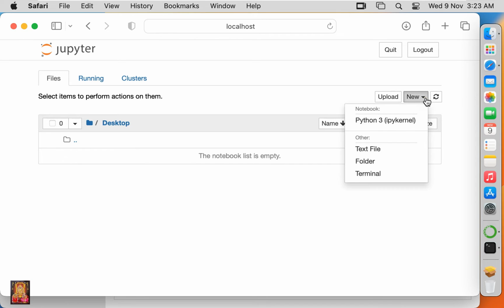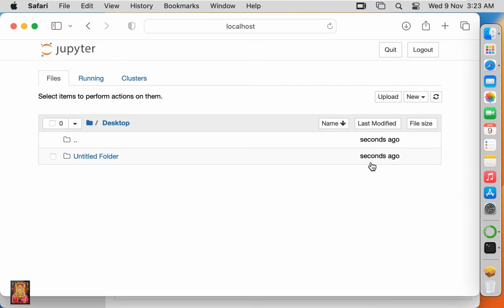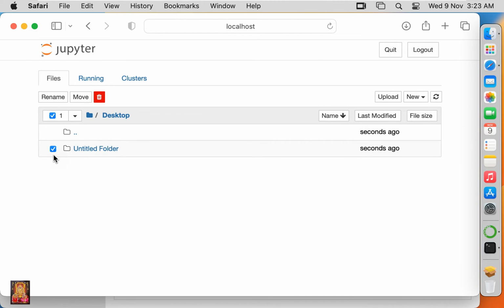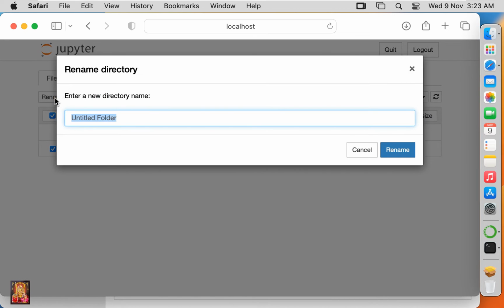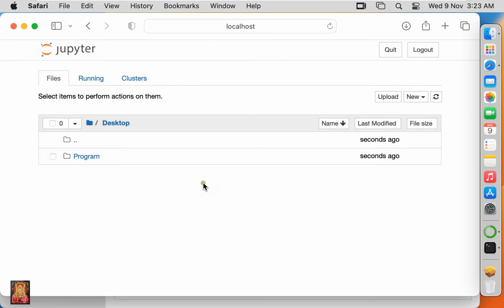Click on New. Click Folder. Now we can create new folder on Mac desktop. I am going to rename this folder. Example, Program. Click on Rename. Click Program folder.